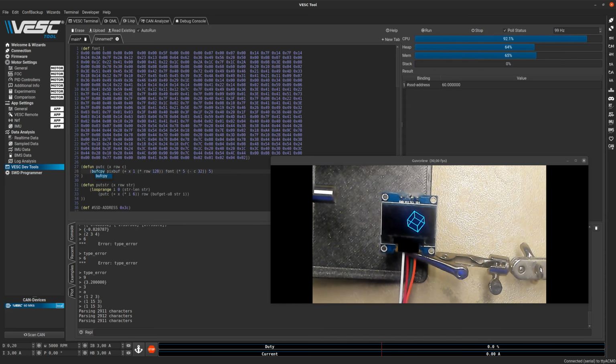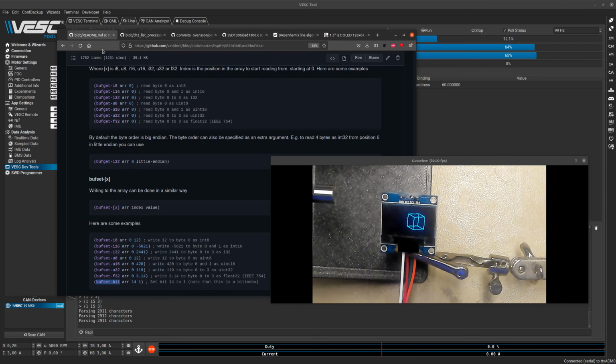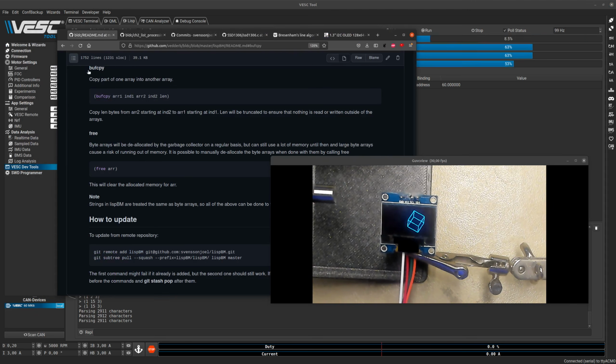We can also have a quick look at the buff copy function in the manual. So buff copy, and then you see that you have array 1, index 1, array 2, index 2, and length. So you copy, this is the target, this is the index of the target, this is the one to copy from, this is the index, and this is the length. So this is essentially exactly the same thing as the memcopy function in C, if you're familiar with that. But this one does boundary checking, so if you try to copy outside of any of the arrays, it will only copy the things that are inside.